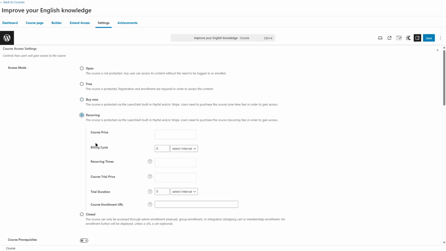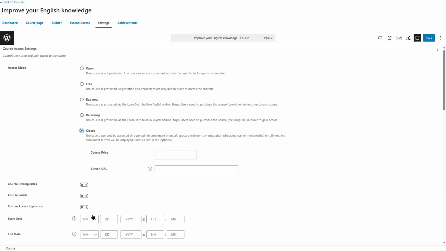Again, we can choose the recurring mode, which is similar to the buy now mode, except here students have to keep paying a recurring fee. So we can add a course price, billing cycle, recurring times, course trial price, trial duration, and course enrollment URL. And you can also choose closed. If you choose closed, there are a couple of reasons why you might choose closed. For example, if you're using WooCommerce, you have to choose closed.